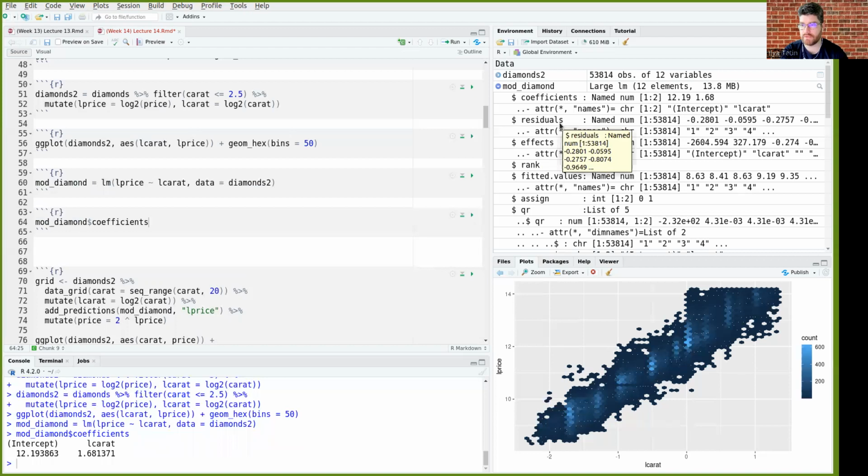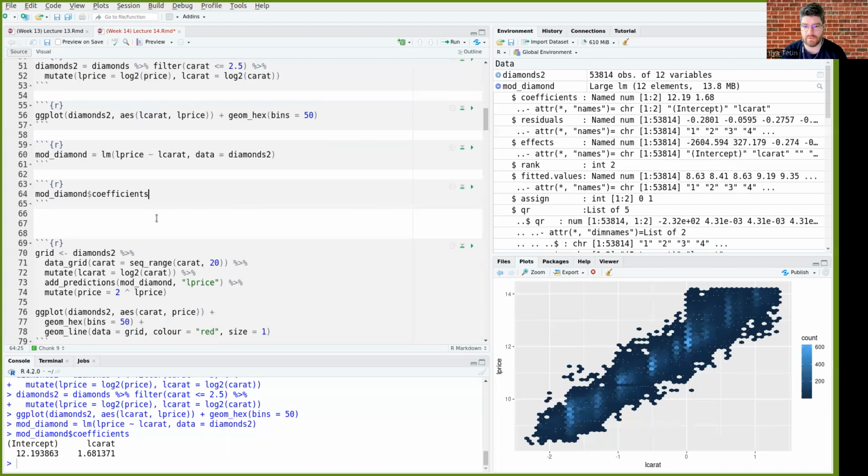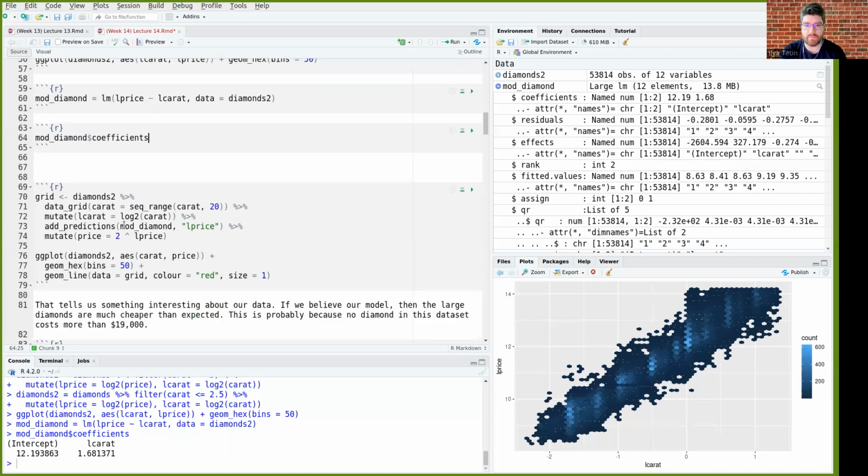Here are the residuals. You can see that while the coefficients are only two, here they are 12.19 and 1.68, the residuals are equal in number to the data points. So data points were 53,814, and we have the same number of residuals. Residuals are quite important for us because we will be able to use them as a variable. Later on, I'll show you how we are using them.